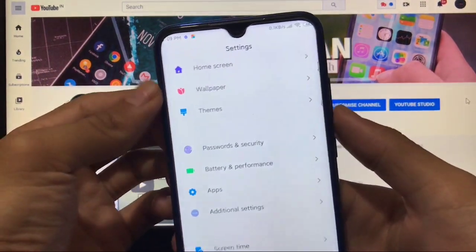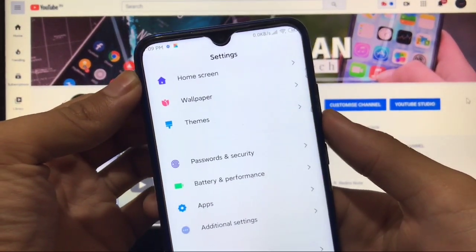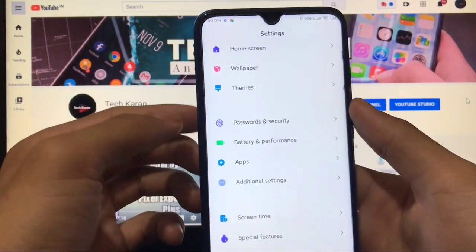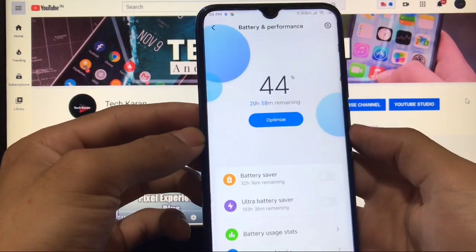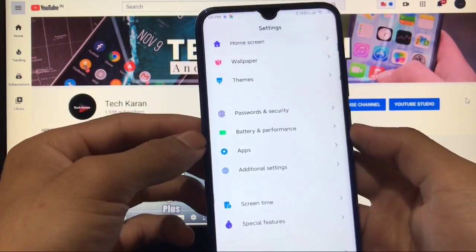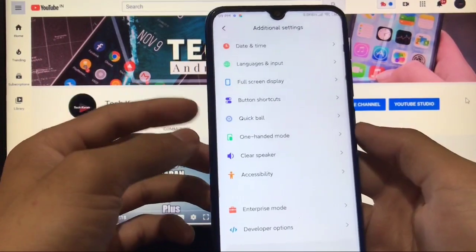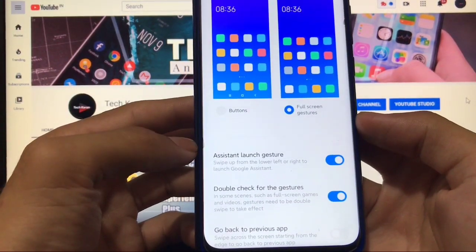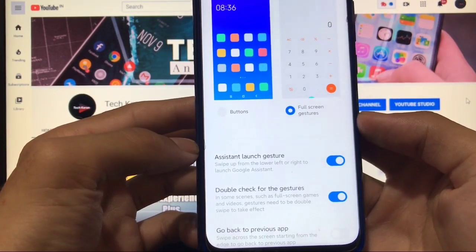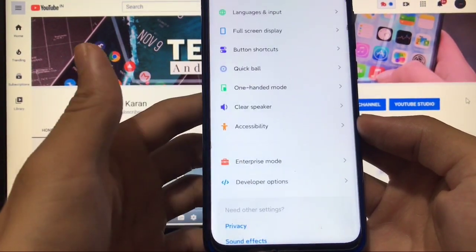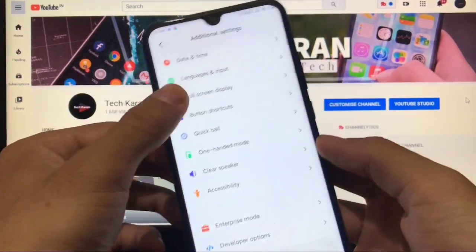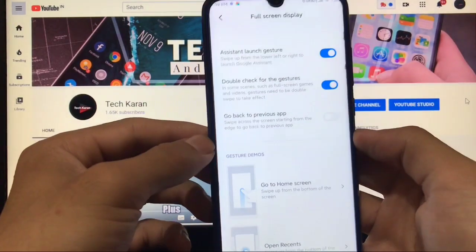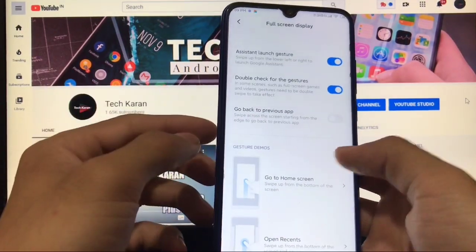The major things like Wi-Fi, mobile network, all these things are perfectly working. If we talk about VoLTE, I cannot say about that also. Battery and performance, it's also there, and battery backup is very good, I think, because I'm just using it for some time. Full screen display, as you can see. Assistant launch gesture, I have tried to use it, but it was not working, because I tried from here, I tried from there, and it was not working at all. From home screen also it was not working, and this is also not a major bug.